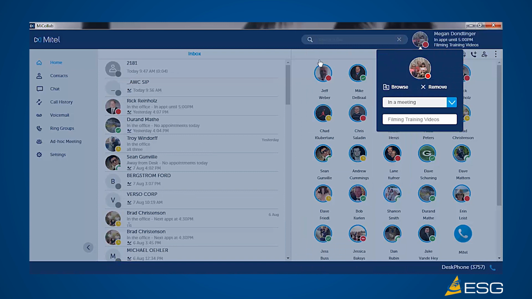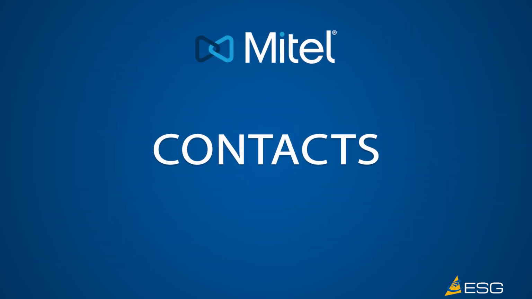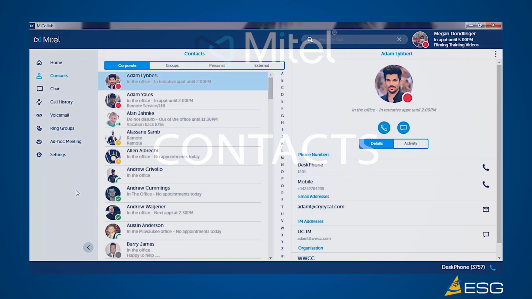That concludes the home portion of MiCollab. From here, we'll go into contacts. The next option along the left-hand navigation panel is for contacts.